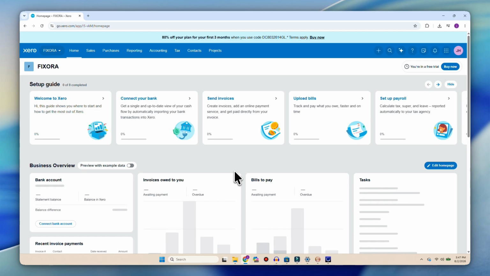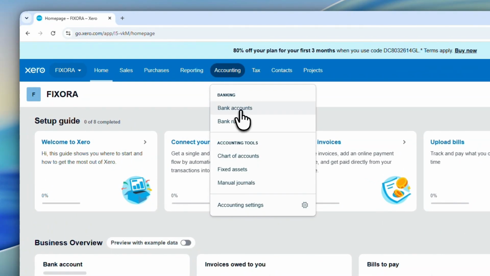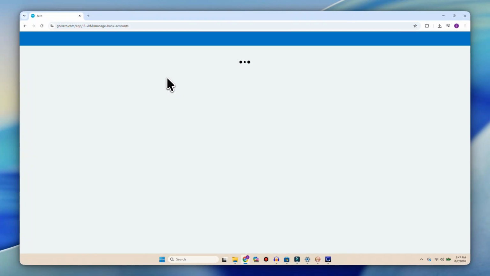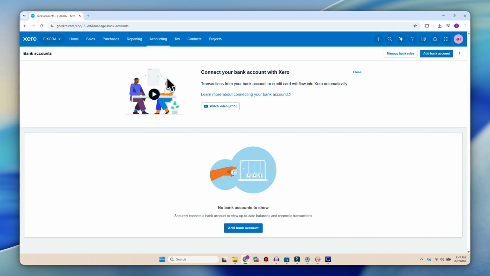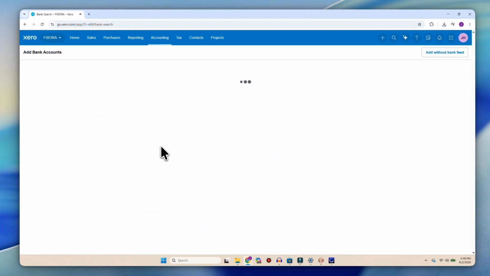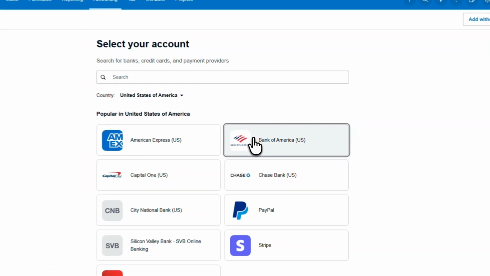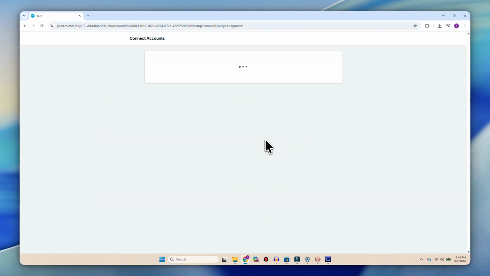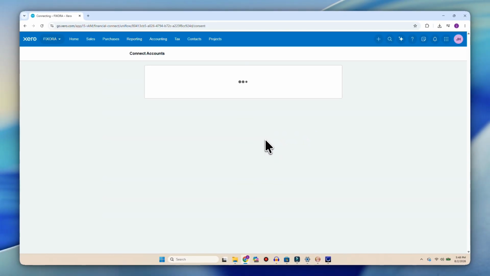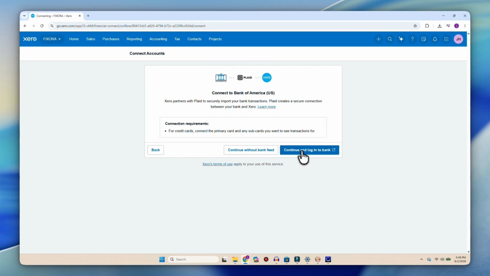To get started, open your Xero dashboard and go to the Accounting section. From there, select Bank Accounts and click on Add Bank Account in the top right corner. Next, use the search bar to find your bank. Once you locate your bank from the list, select it and follow the on-screen instructions to connect your account.